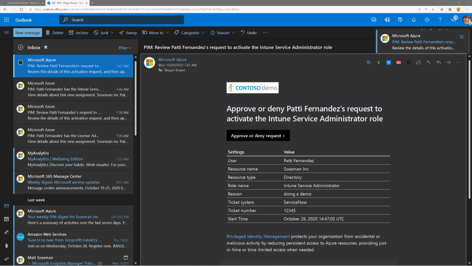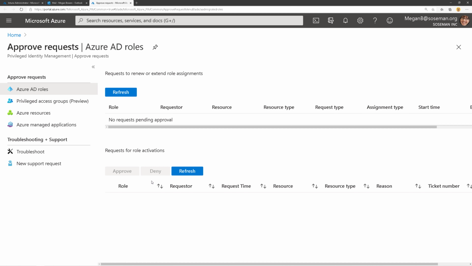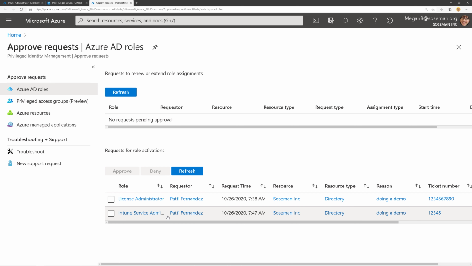So let's take a look at that. So here's Megan, my PIM approver, and she got an email letting us know about Patty's request to activate the Intune Service Administrator role, and then she could click on Approve or Deny Request. And then she will be brought to the Azure portal, and we will see that show up here in the bucket. And there's the Intune Service Administrator request.